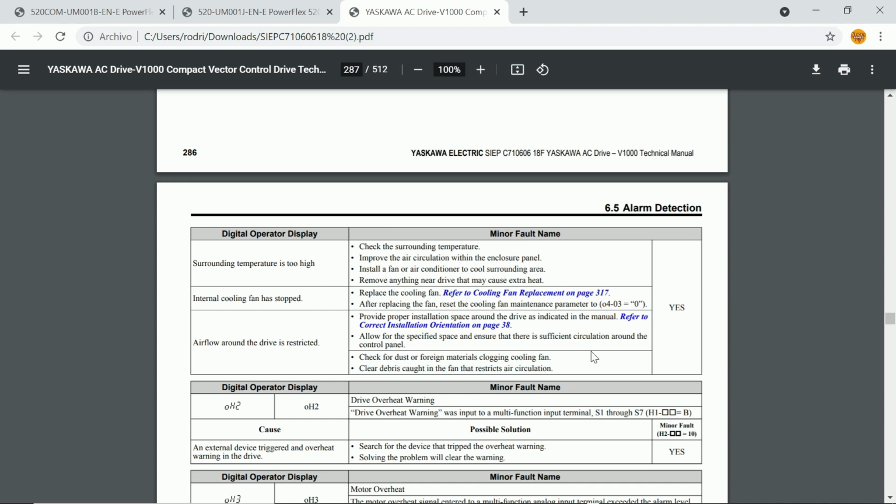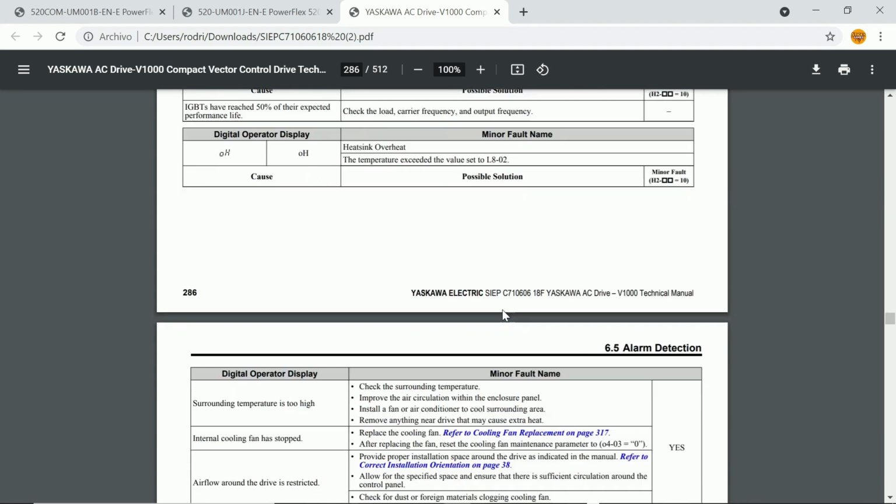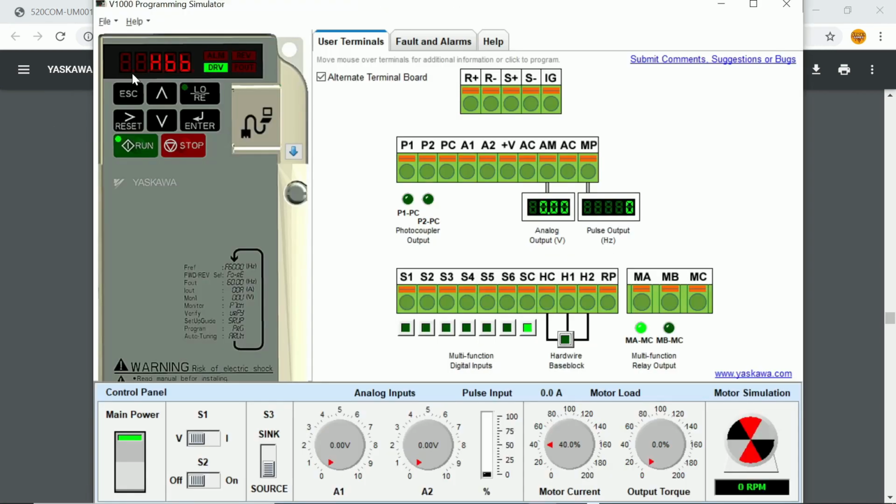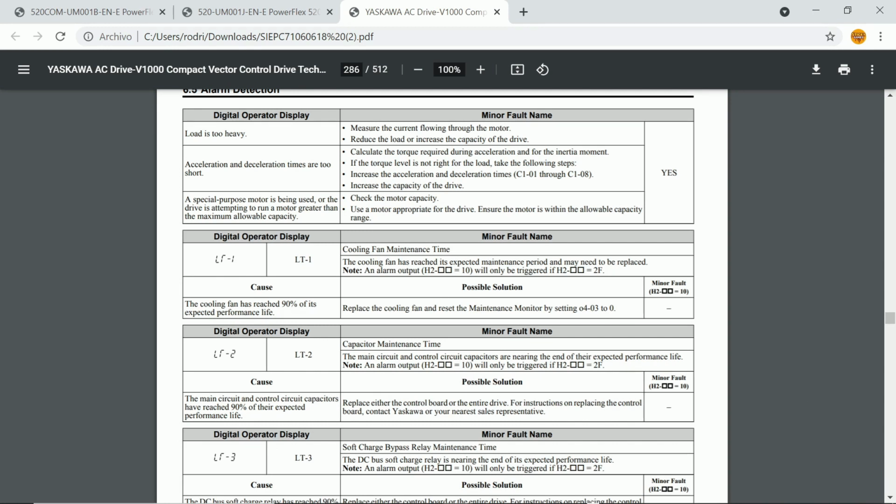And then it also says, clear debris caught in the fan that restricts airflow. So these are the possible causes and solutions. So anything that we have in our drive, everything is documented in our manual. So many times we see that our line is stopped and we don't know how to start it.